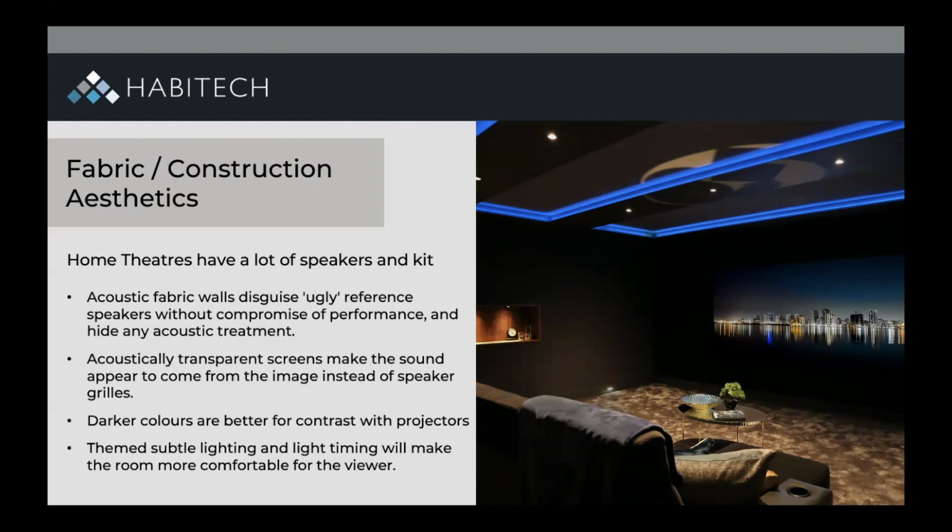Two things can have a positive effect on this aesthetically. One is using acoustic fabric walls, and the second is to use perforated or acoustically transparent screens. Acoustic fabric walls are fantastic because they disguise the speakers without compromising performance, because the cloth is designed to pass audio frequencies. The other thing that's great about that is it makes it very, very easy to hide things like wiring and lighting and make the room look better.